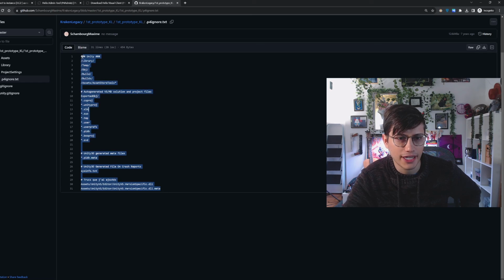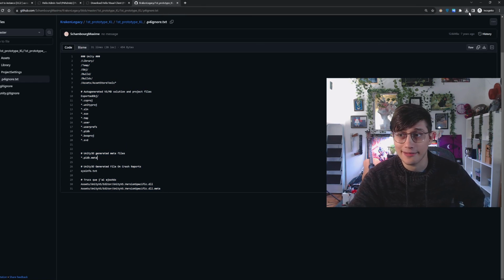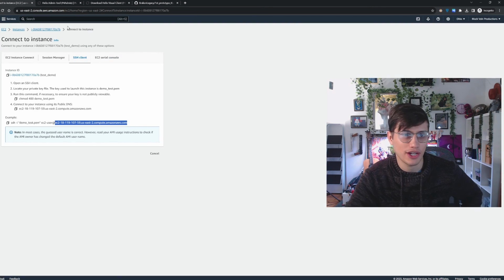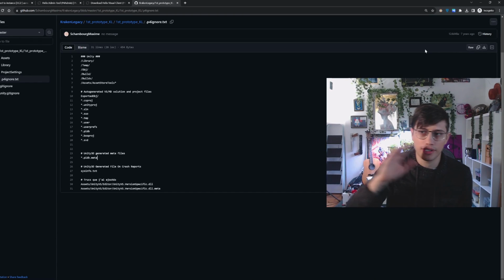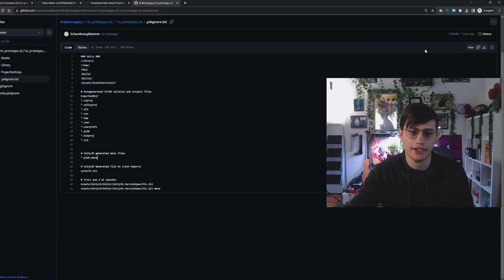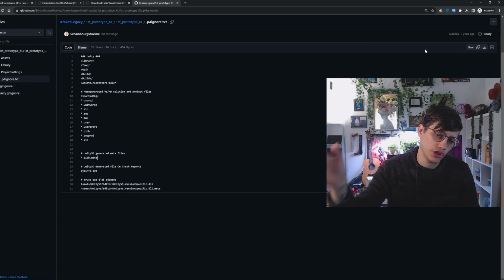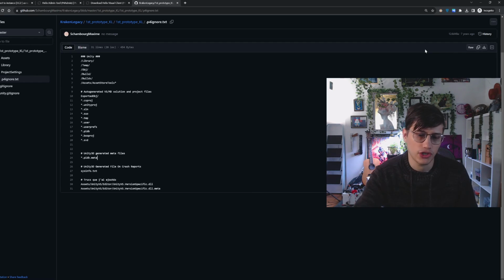Okay, so that's basically how you do P4 ignores, and that's it. So we've got it all set up. If you ever need to connect back to your EC2 instance, you know how to do that. But in my experience, I haven't had to. For years, I just leave it up and it just runs automatically, and then I can sync and push and pull without any issues.